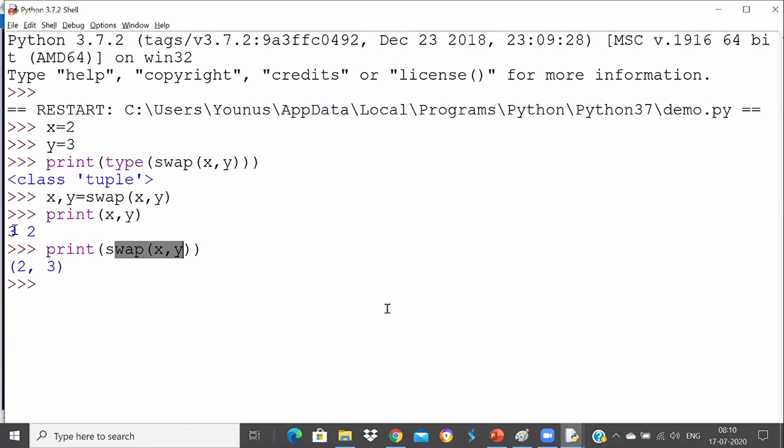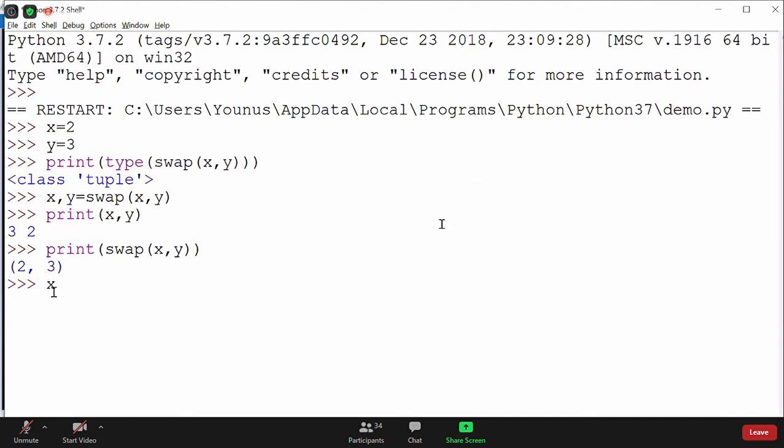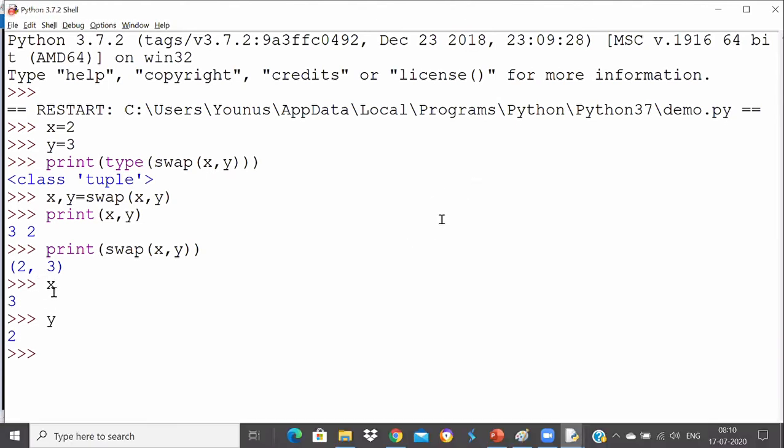Because now x and y got changed to 3 2, that's why the answer is 3 2. It's swapping because x and y got changed here now. X was 2, y was 3. But you see, when I print x, still it's 3, y still is 2. XY is not getting changed, but I'm calling.